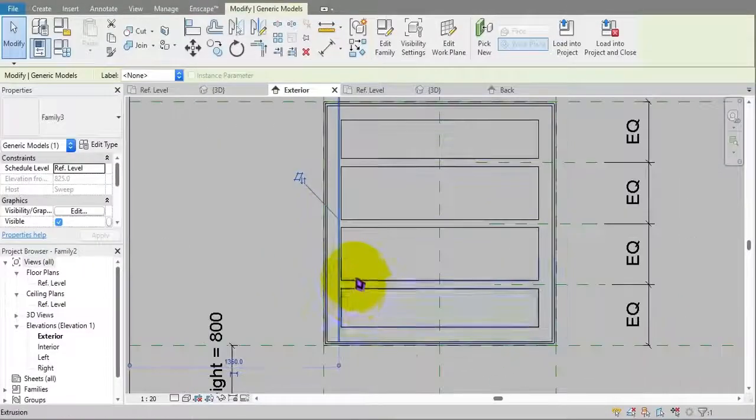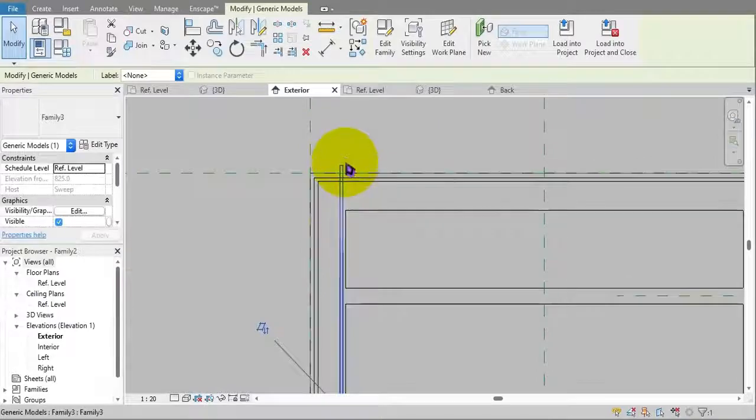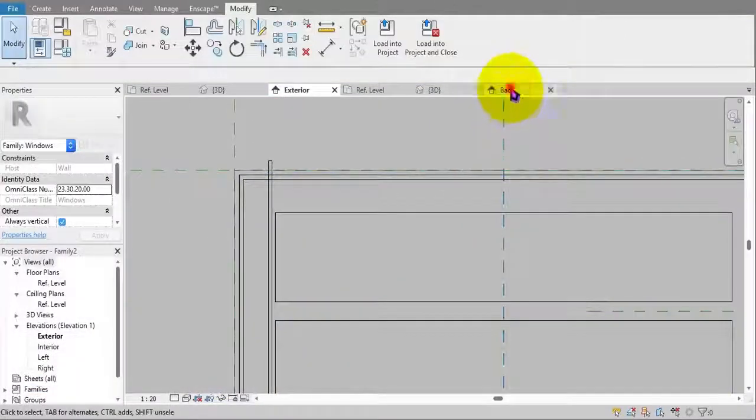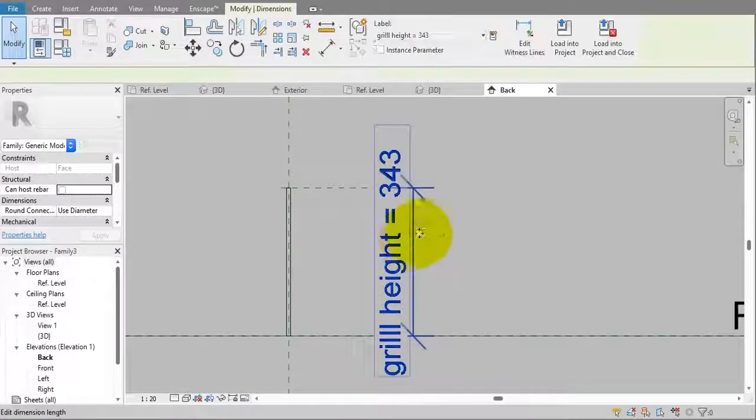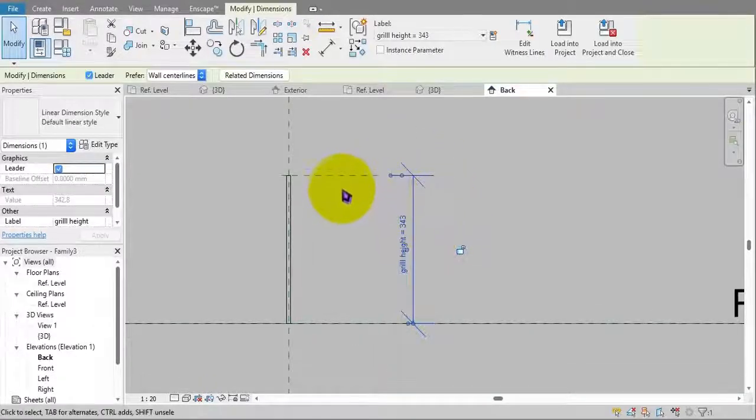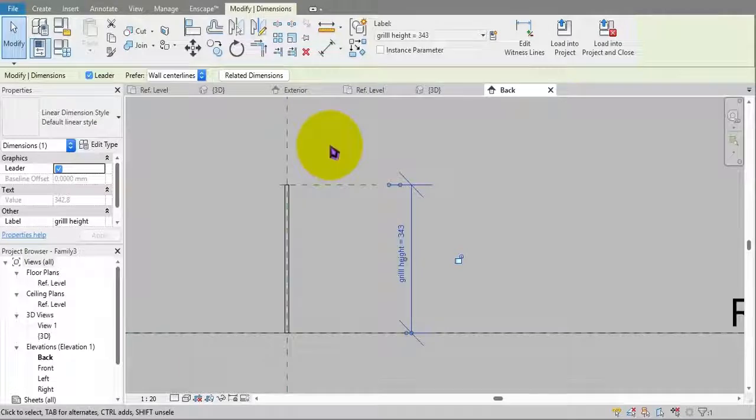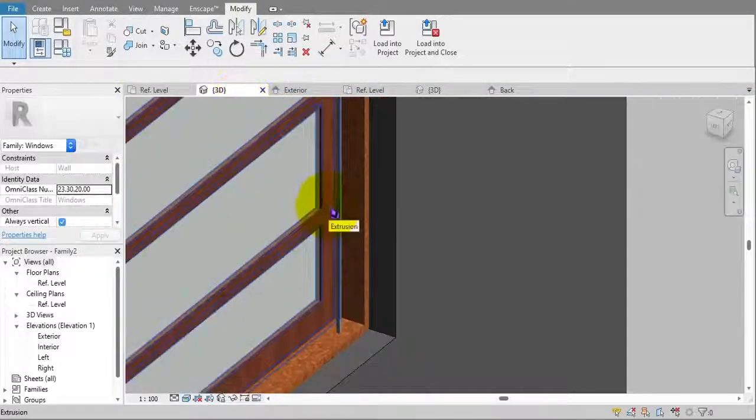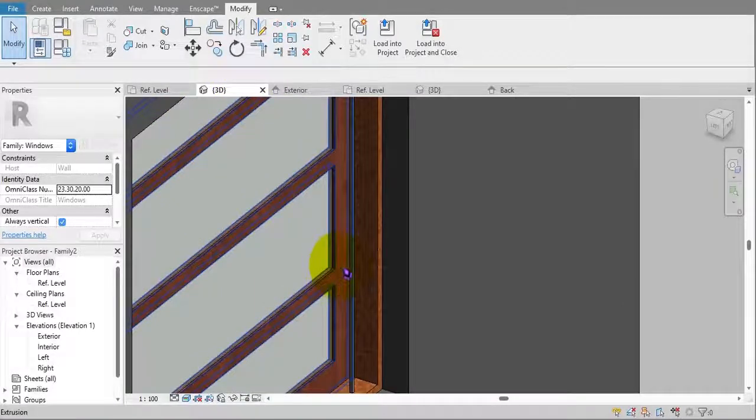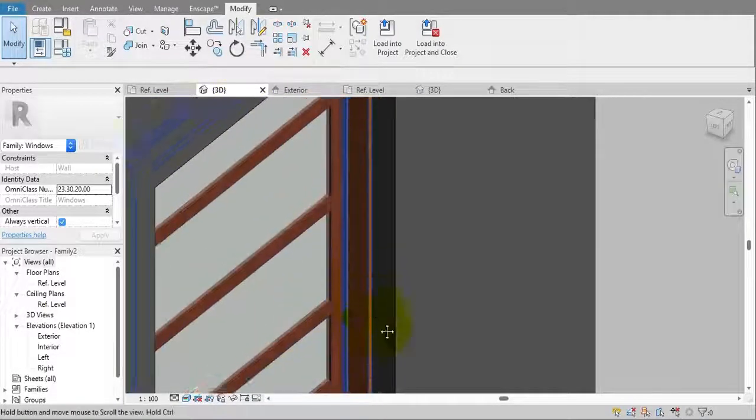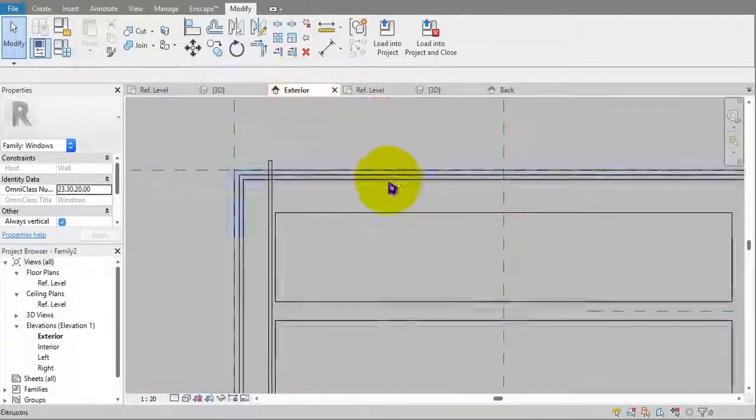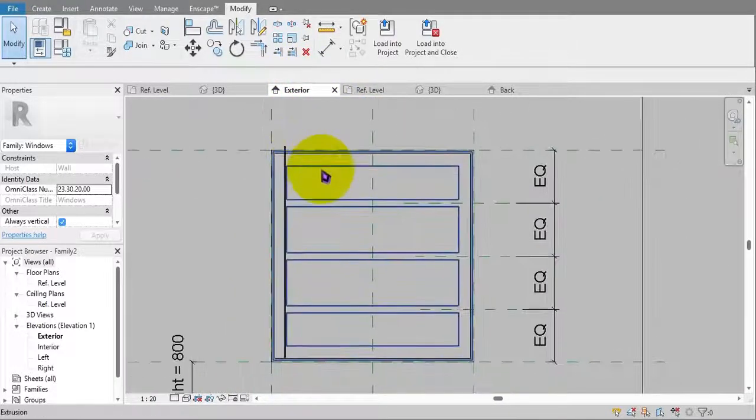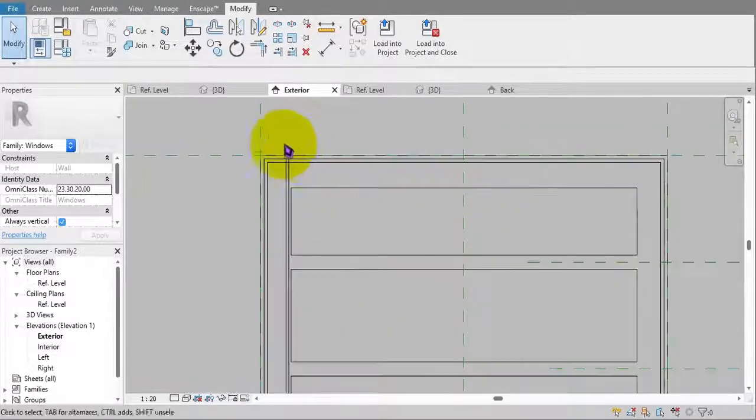Well, that's it. I told you there will be a little bit of tolerance right there, which cannot be controlled. So if you'd like the height of the grills to be something less than the height of the window, as I'm not interested in that, you can add a new variable, assign a formula for that, and assign that parameter to this height, okay? Which makes no sense, as we're not going to see any of this once it's been fixed into the wall, okay?